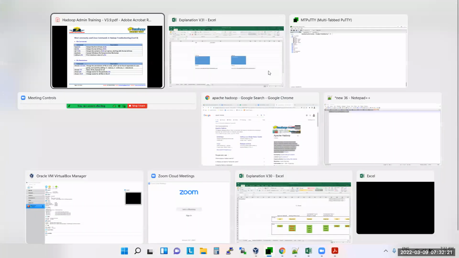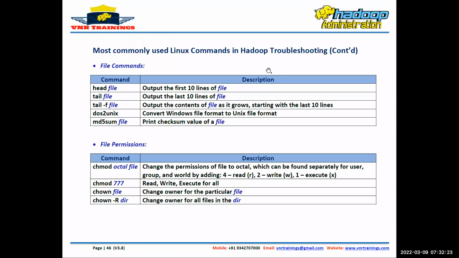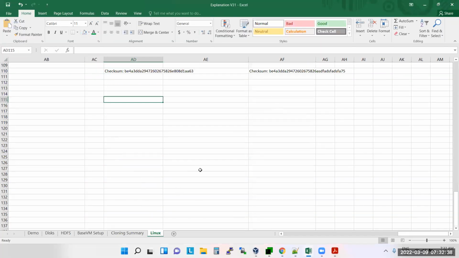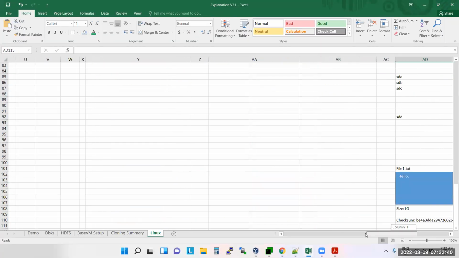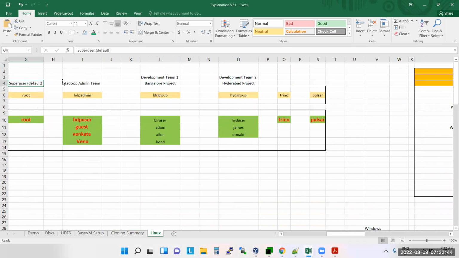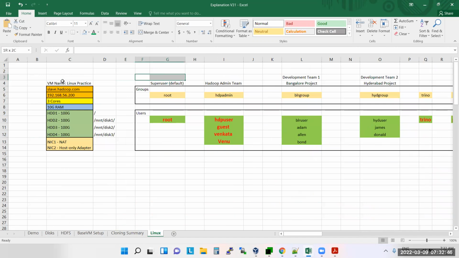So those are the major or commonly used file commands, guys. The next one is file permissions. What is this file permission, guys? Normally, let us take this scenario. See here, we have created some users. Remember, these are the different users we have on the Linux machine.